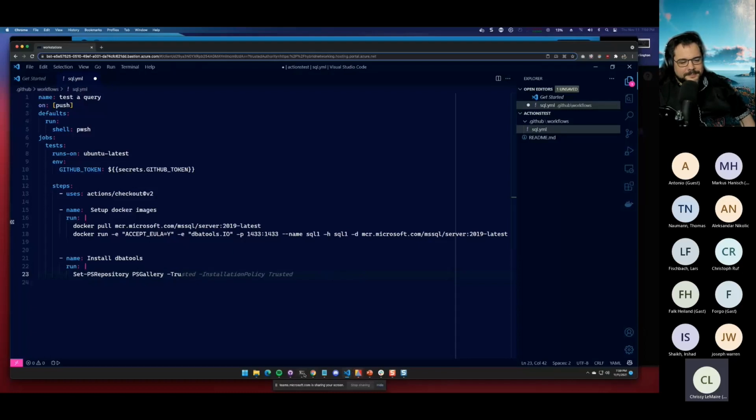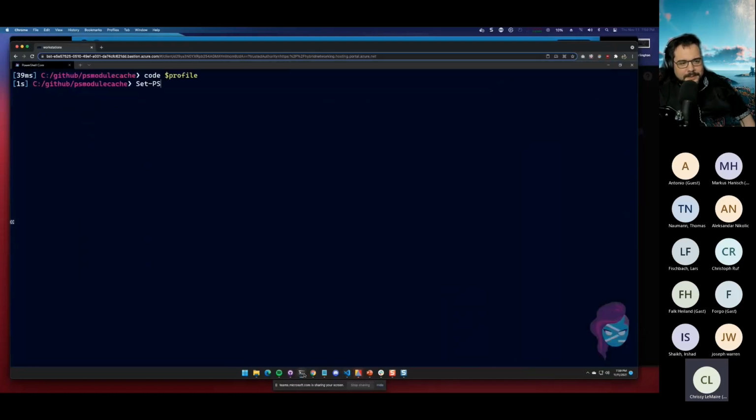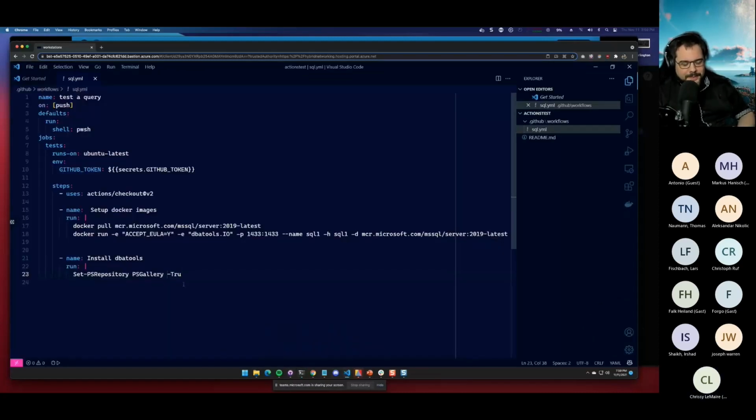You remember how we do this? Set PS repository. No. Installation policy trusted, I think. Hey, thank you. That sounds very much like it. Installation policy trusted. Initially, whenever I did this, I skipped this part and then everything bombed out. So it is, oh, nice. It is required each time, because it's not trusted by default.